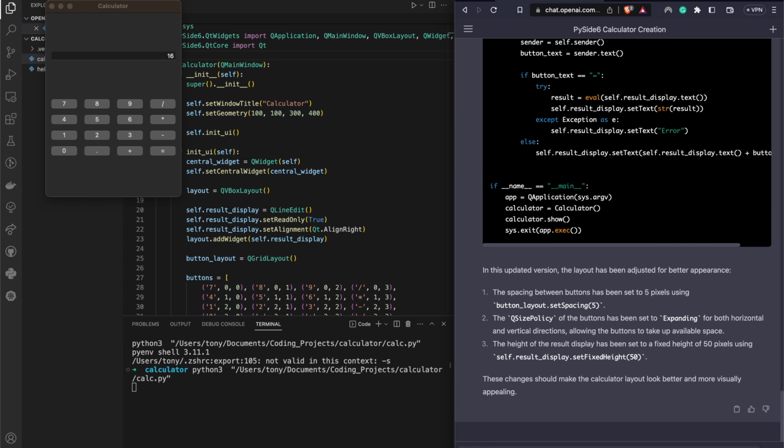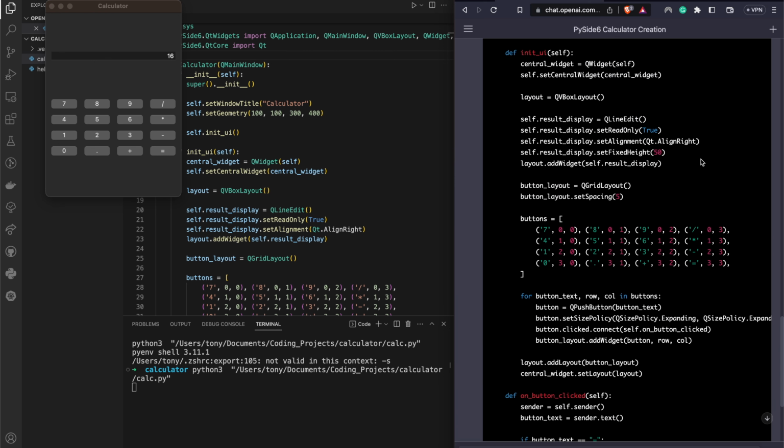All right, let's see what ChatGPT gave us. So in this updated version, the layout has been adjusted for better appearance. The spacing between the buttons has been set to 5 pixels using the button layout.setSpacing(5). The size policy of the buttons has been set to expanding for both horizontal and vertical directions, allowing the buttons to take up available space. The height of the result display has been set to a fixed 50 pixels using self.result_display.setFixedHeight(50). These changes should make the calculator layout look better and more visually appealing. Well, let's find out.